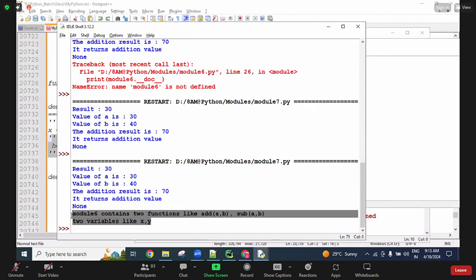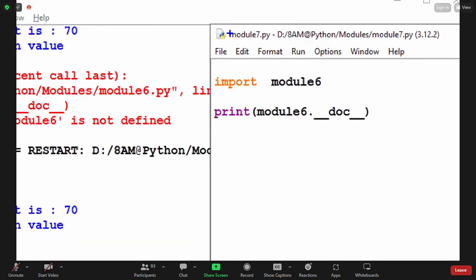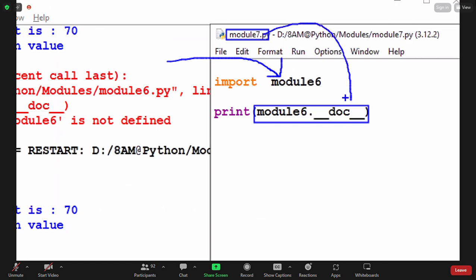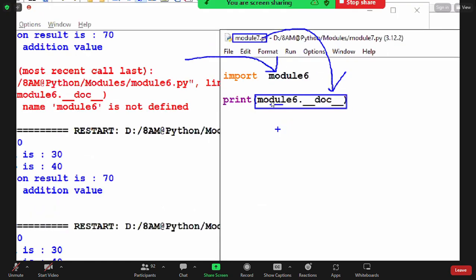Are you understanding this one? So for module 6, what are the functions there? What are the variables there? Okay, we can represent that using this documentation. For example, take the people who are working on this module 7, the module 7 person is importing the module 6. But in this module 6, what are the properties there? This person doesn't know. So in that situation, this module 7 person can use module 6 dot double underscore doc, and they can get some information. Okay, in this module 6, two properties, two variables are there, like that.